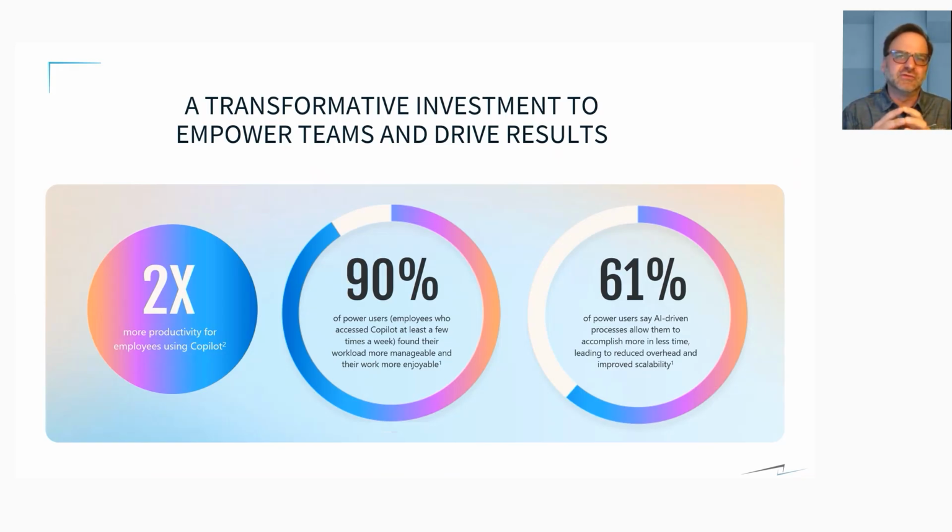My favorite stat is that 90% of power users that use Copilot report that their workload is more manageable and enjoyable, that they feel more productive and fulfilled at work when using Copilot. That's incredible. And 61% of power users report doing more in less time, leading to companies being able to scale better. So, mind-blowing statistics. And really, we're at the infancy of AI and what we can do.